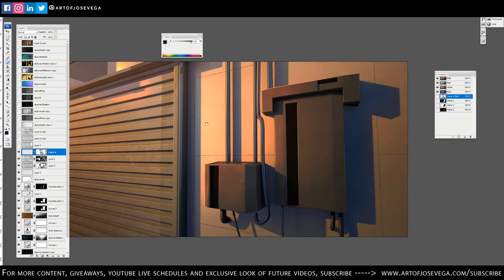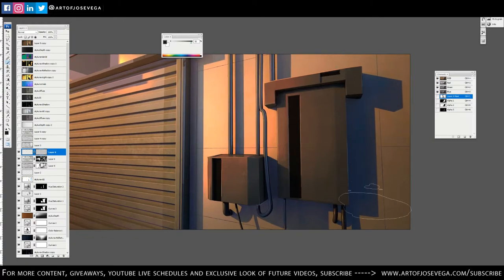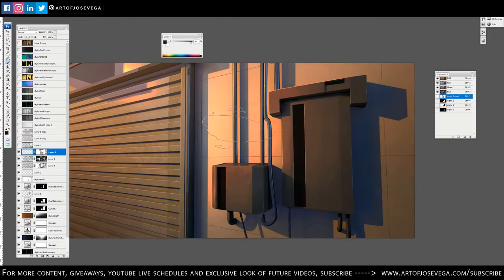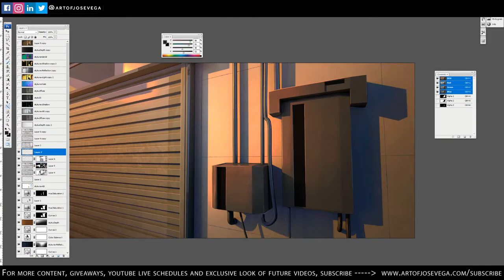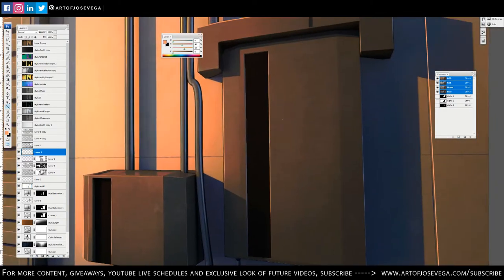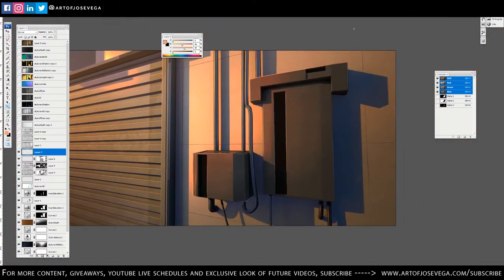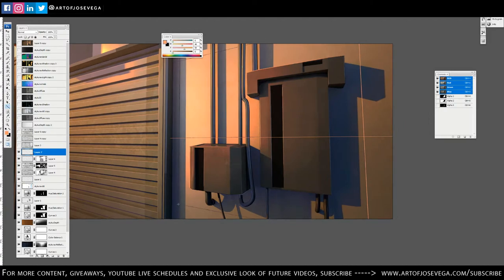I'm using a texture brush just so it's not too even. There we go. And I'm gonna create a new layer on top, and then I'm gonna add a highlight on that light side. That might be too much. Actually, it's out of place. So, yeah. And this side. And this side.